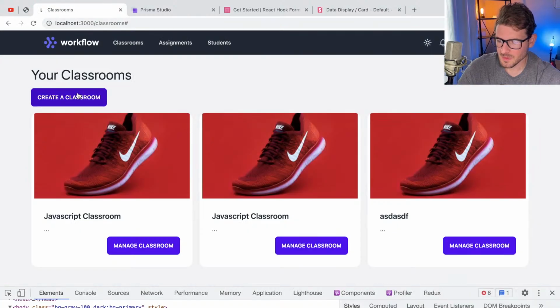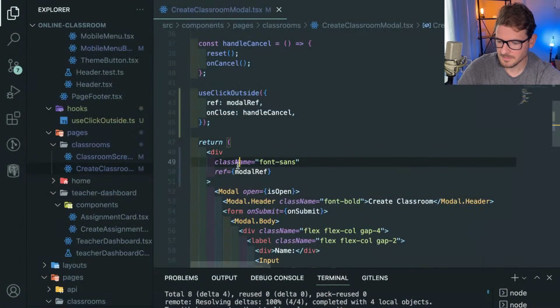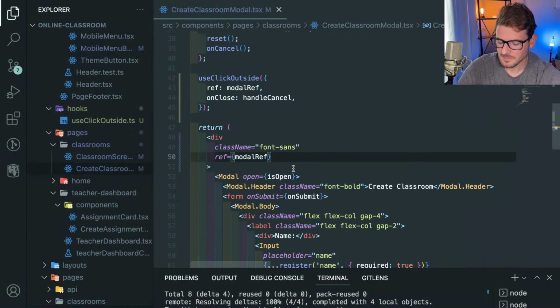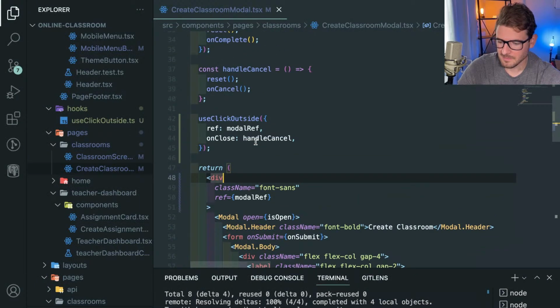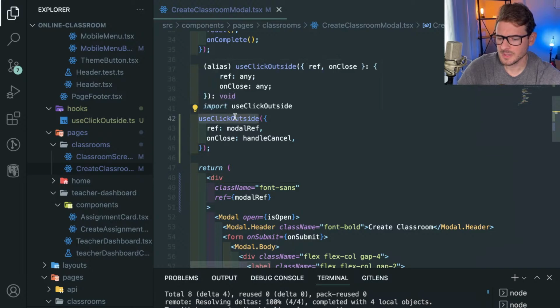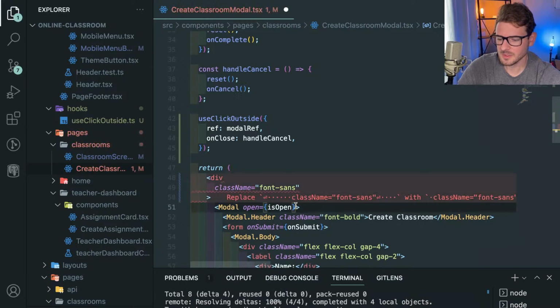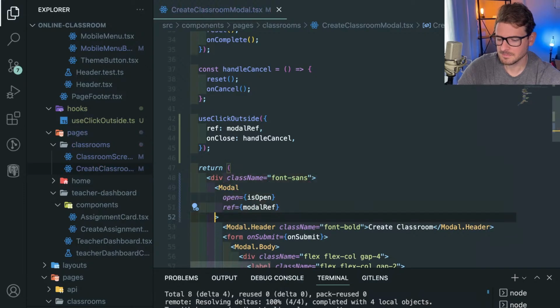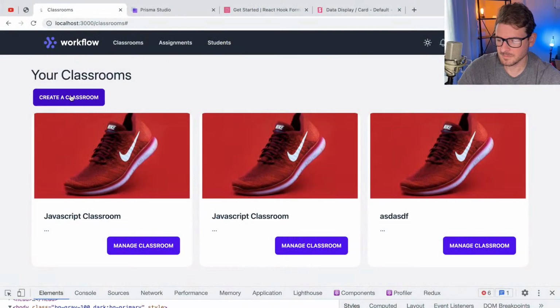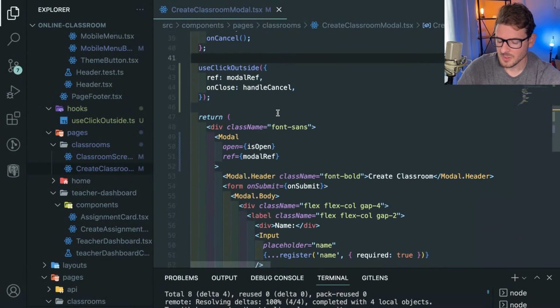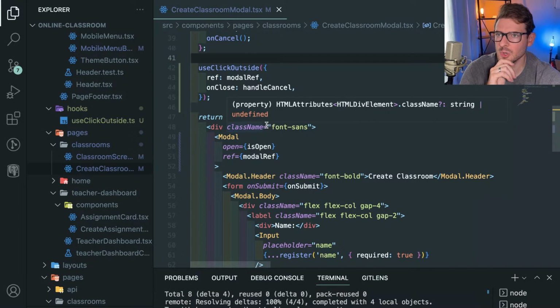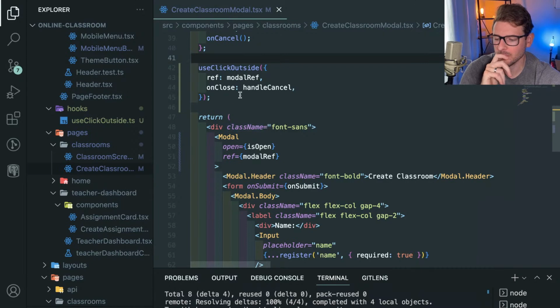is if I open the modal, dang, I don't think this is going to work. Use click outside. I think I need to put the ref on something else maybe. Yeah, see, now it's not even working because I'm probably opening it and then closing it right after, which is not good. So we have to know what button we're using.